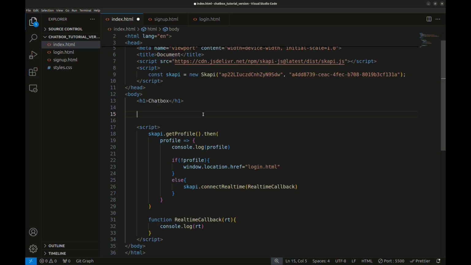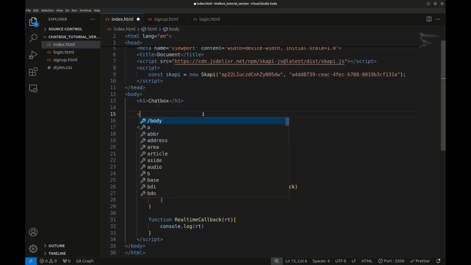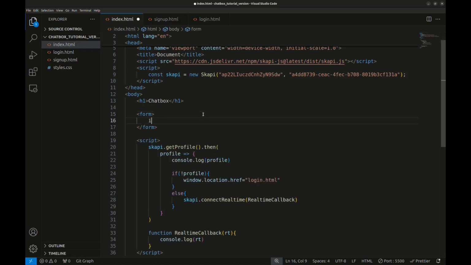Great, now we are going to create a form which will allow the user to submit to which group they want to enter. So we are creating an input tag.